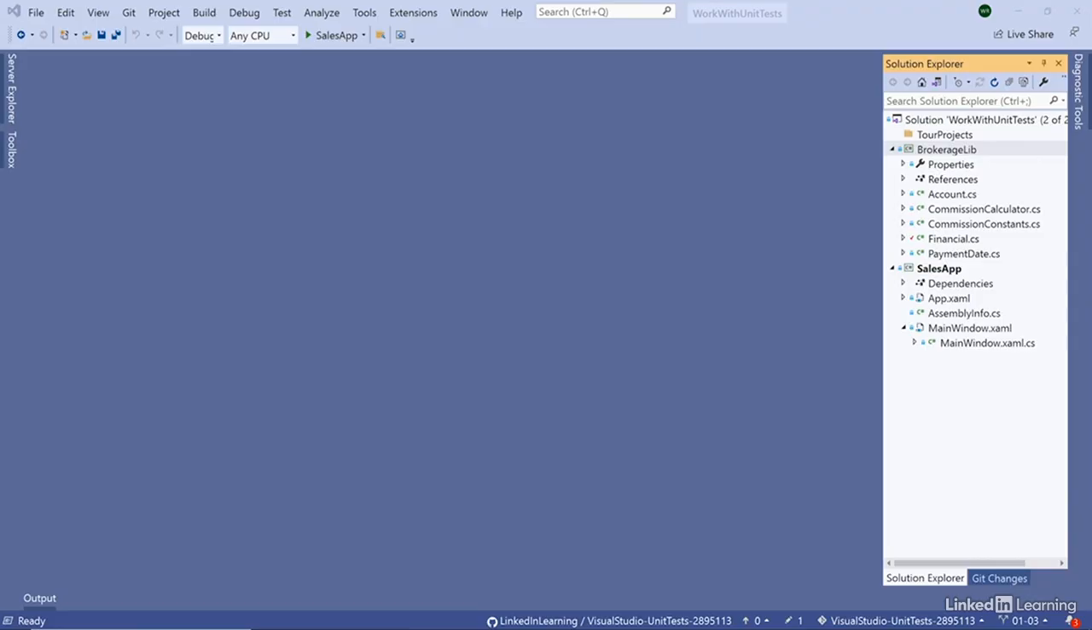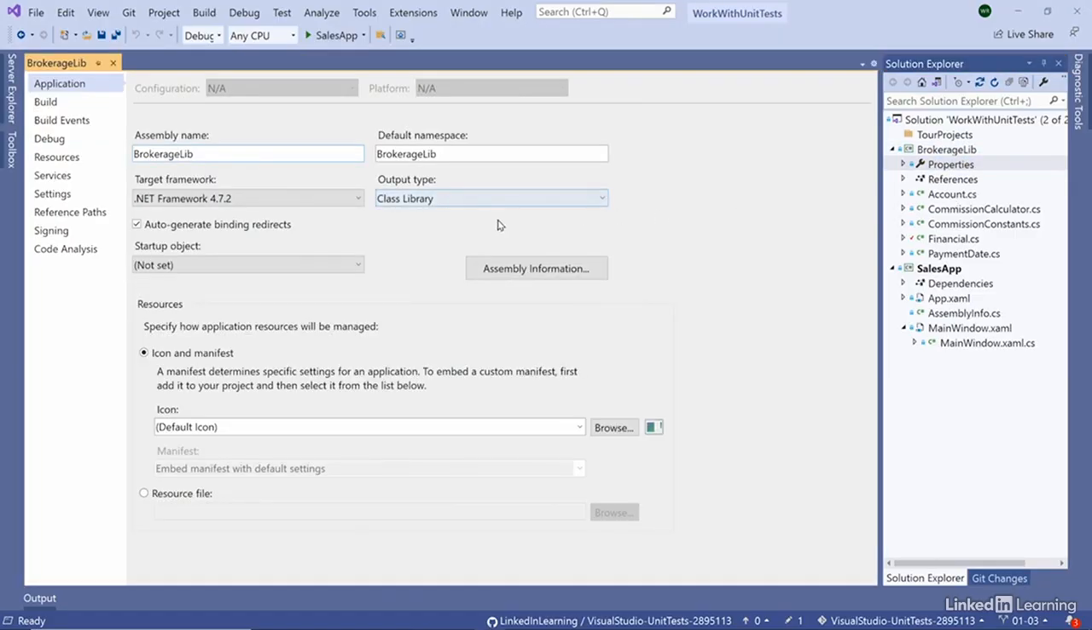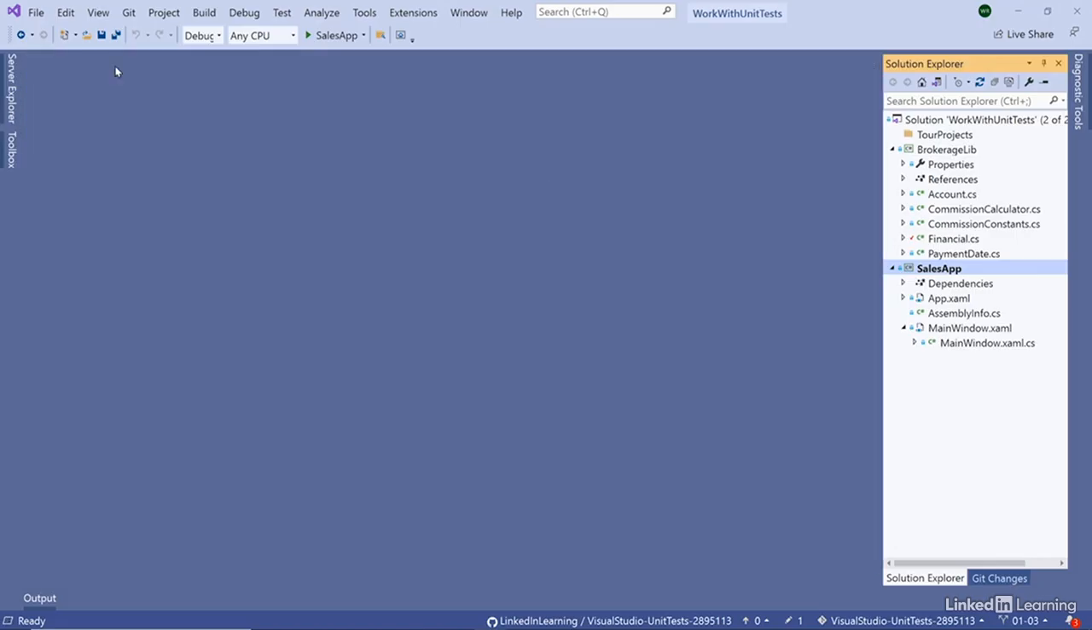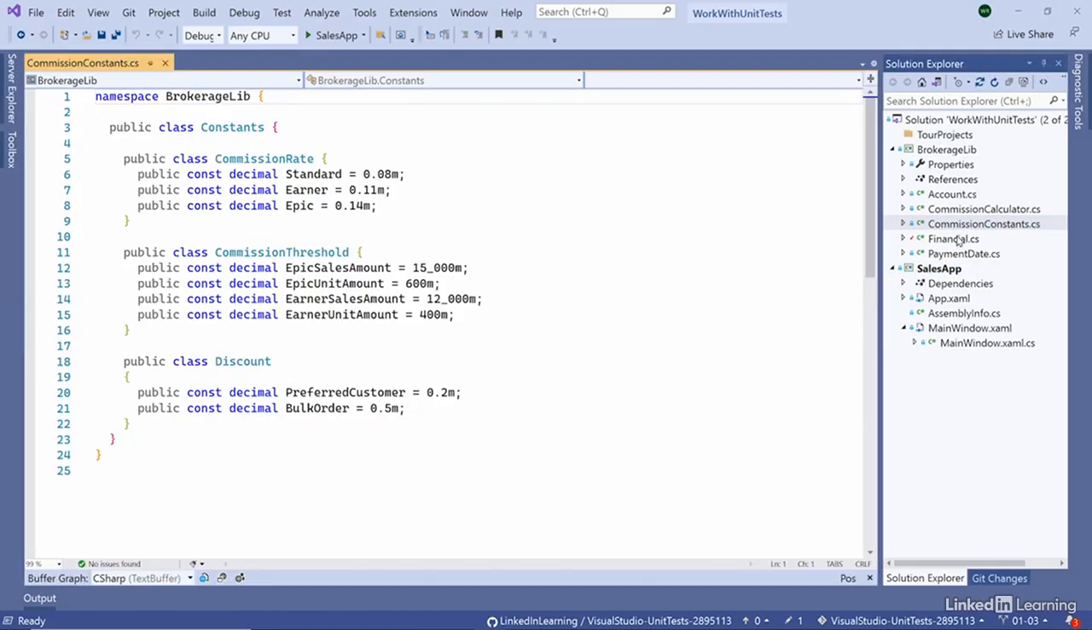We're looking at unit tests in this course, and we'll be testing this brokerage lib. This is a class library that is targeting .NET Framework 4.7.2. So our test projects will be referencing this project. I also have a reference to this project in the sales application that we saw in the last video. First place we'll look for code is here in commission constants. I have a top-level class called constants on line 3, and then I have 3 inner classes or nested classes on line 5, 11, and 18.